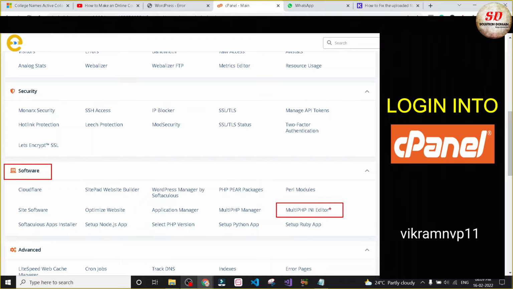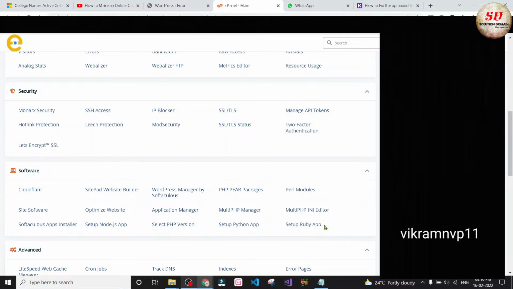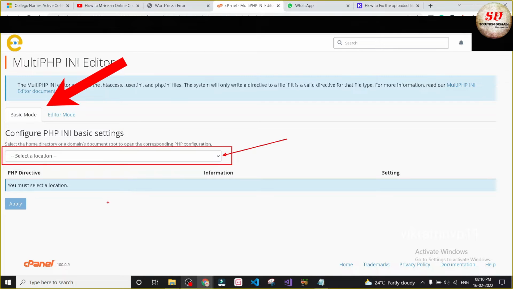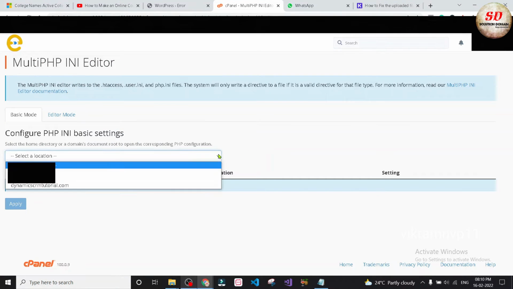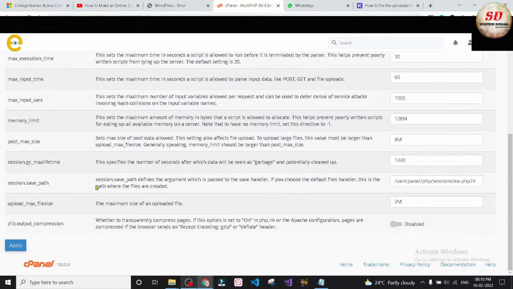Log in to your cPanel account. Scroll down, search for software section. In that, you need to select php.ini editor. Under basic mode tab, you need to select the home directory or a domain's document root to open the corresponding PHP configuration. Scroll down until you find upload max file size.